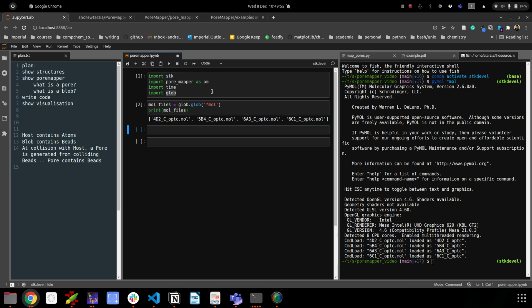We have our 4 files there. So for mol file in mol files, we will first use STK very cheekily. PoreMapper just needs XYZ coordinates, so we need to convert these to XYZ files.